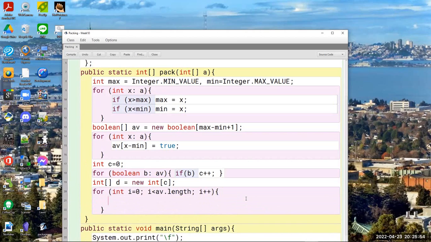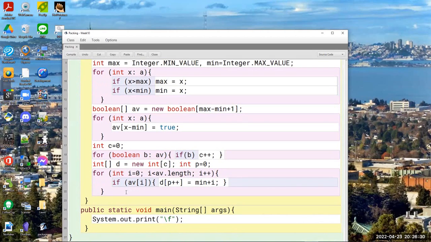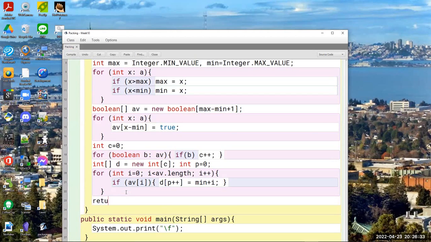So here you should have a running index, integer P equals 0. And here, if AV's i value is true, then what you would do is D of P plus plus will be equal to min plus i. And then at the end you return D.